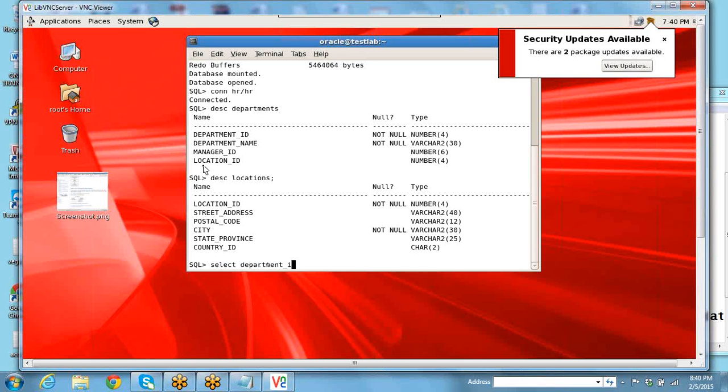Now I can write: select department ID, department name, location underscore ID, city from departments. See, department ID is there, that is fine. Department name is there, that is fine. Location ID is there, that is fine. Where did city come from? City didn't come from the departments table. It should come from another table.